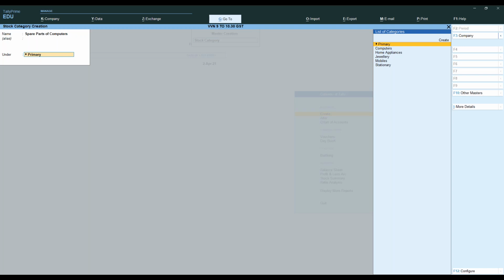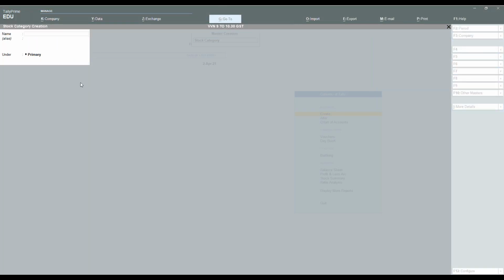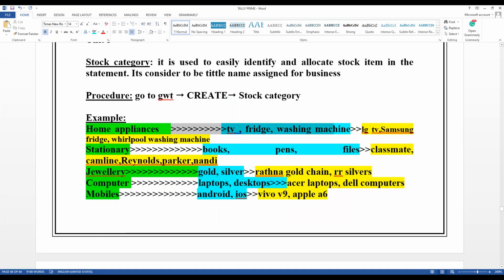Okay, fine. So my stock category part is completed. Now going to the next part, that is my stock group. All this stock category part I have done. Now I'm going to my stock groups, these blue ones which I have highlighted. All these again, one by one, I have to create over here.